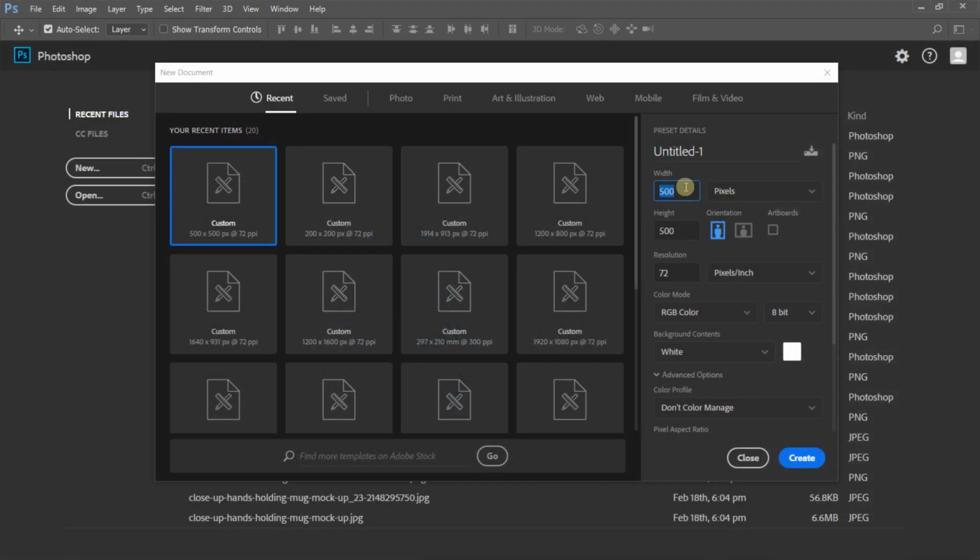Also, if you sell small products such as mugs, then it's recommended to set a size up to 500 pixels, regardless of the clip art size. Other settings like resolution, color mode, and bit depth should follow the settings of your original clip art. Okay, now let's click Create.